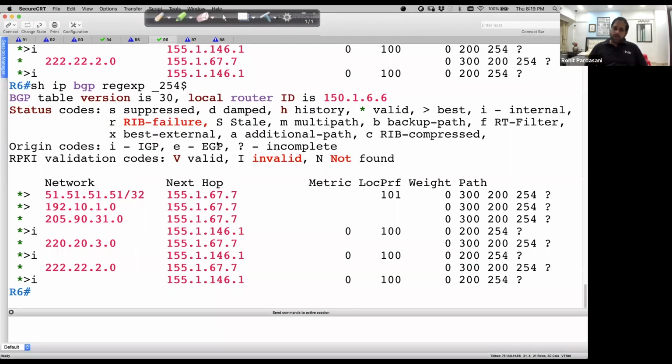The next one was the origin code. So let's select another route for doing origin. Let's look at this one, 205.90.31.10. So for this route, ISP himself is sending incomplete.